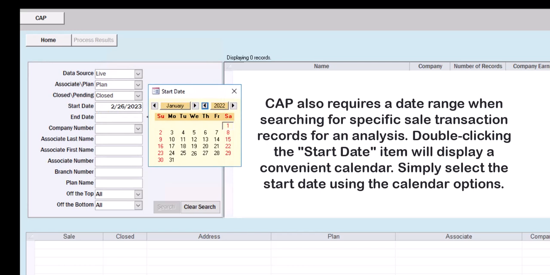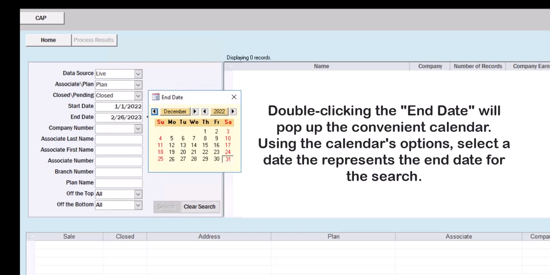CAP also requires a date range when searching for specific sale transaction records for an analysis. Double-clicking the Start Date item will display a convenient calendar. Simply select the start date using the calendar options. Double-clicking the End Date will pop up the convenient calendar. Using the calendar's options, select a date that represents the end date for the search.